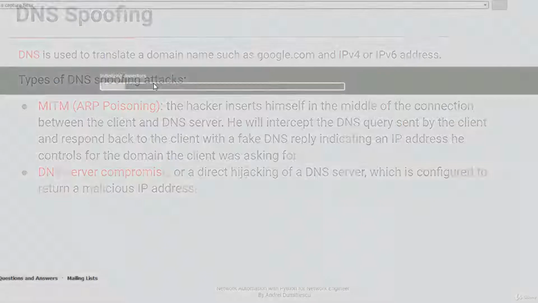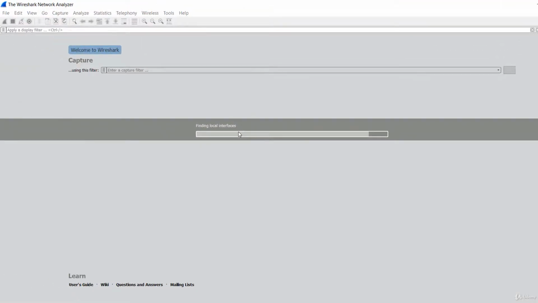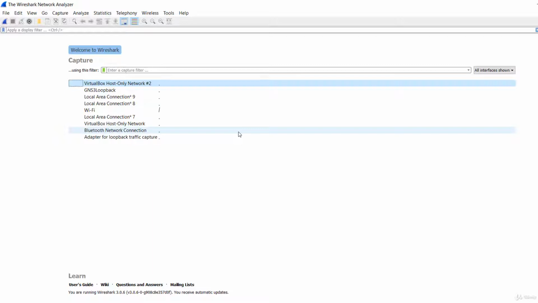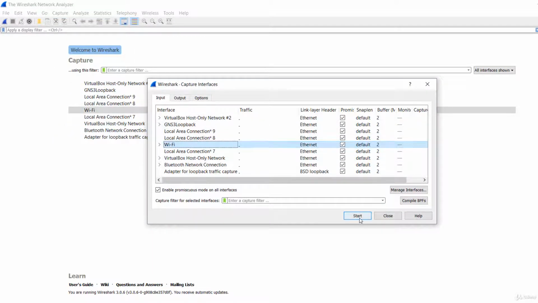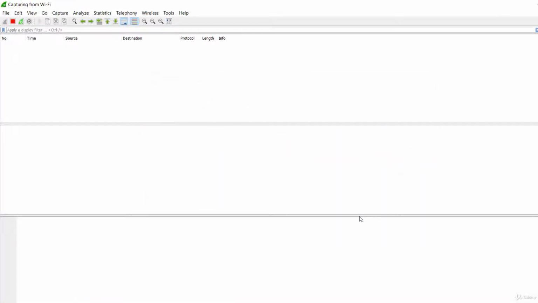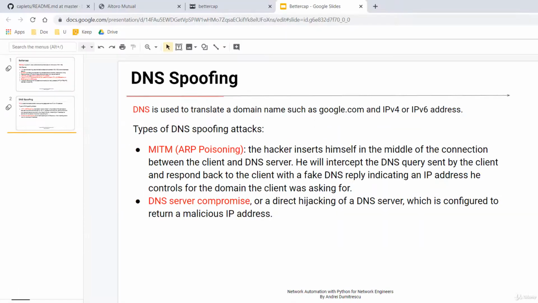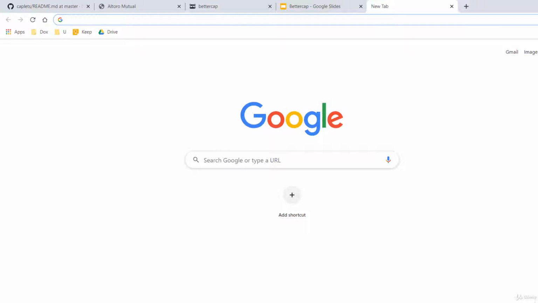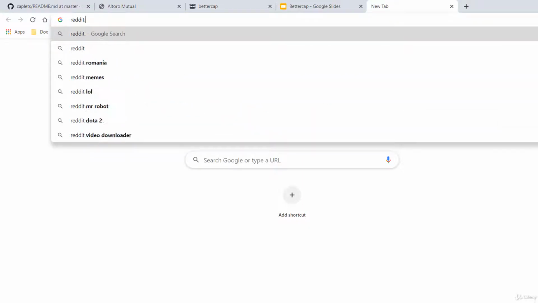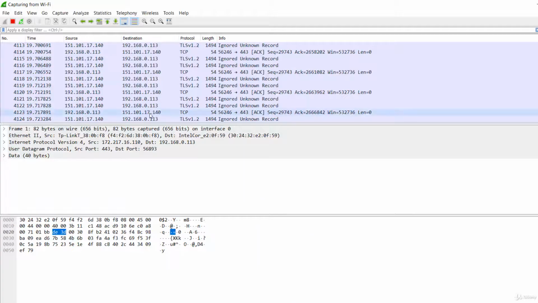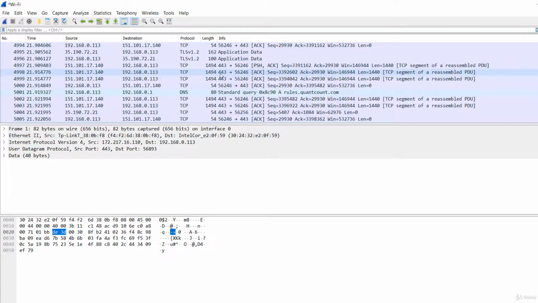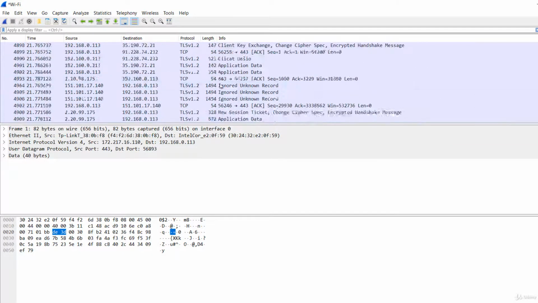I am opening Wireshark to capture all packets sent and received. Capture, options, the Wi-Fi interface, and start. And using the browser, I'm visiting a website like reddit.com. Back to Wireshark, I'll stop capturing packets. And I'm going at the beginning of the capture.